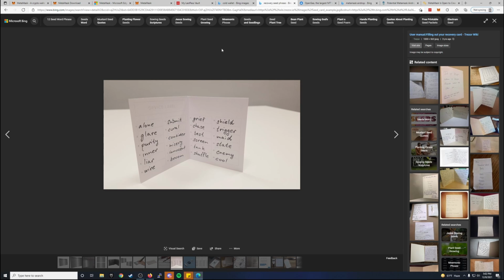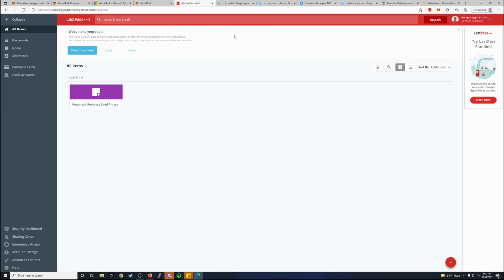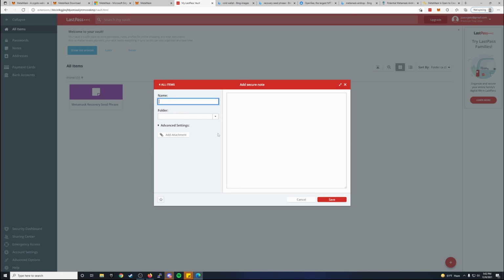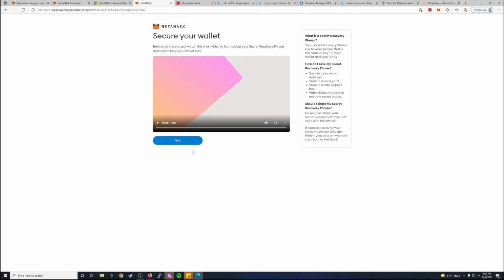One thing I do recommend, that I actually do, is I use password management software, such as LastPass. Another one is 1Password, or Firefox also has their password manager, same as Google, so you can use those. So you can create a free account, and when you create a free account, you can create a secure note. And then you can type in the MetaMask recovery seed phrase, and then here you can put in the recovery seeds, for example.